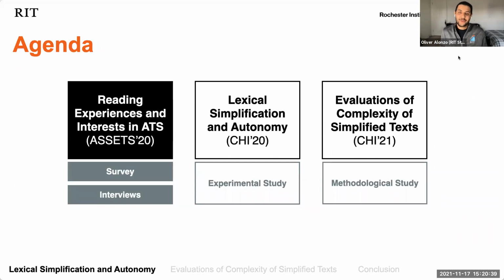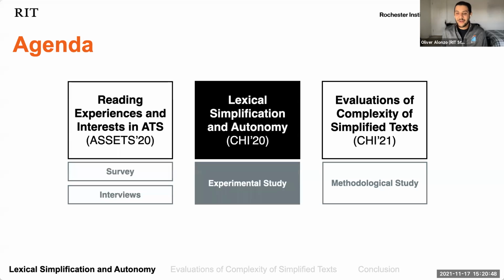And so that concludes that first study on the reading experiences and interests in automatic text simplification tools of deaf or hard of hearing adults in the computing field. And so now let me tell you about this project that we conducted investigating benefits of providing deaf and hard of hearing adults with lexical simplification, but also with providing user interfaces that varied in the level of autonomy.